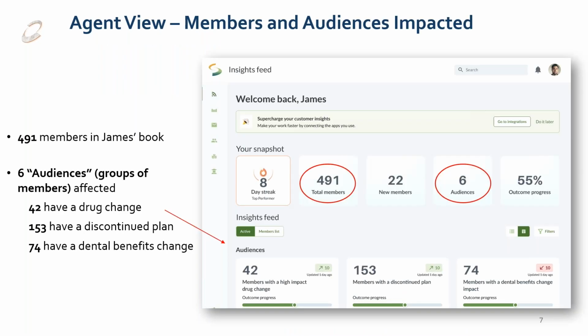So upon logging into Active Analytics, there's a few things that folks are going to see. The first thing is they're going to see some basic information about their book of business overall, essentially the members that are available in the analysis that we provided. The very next thing that they're going to see are the audiences that they have access to. And like I said earlier, an audience is a group of individuals that have a certain level of disruption. So what we're seeing on screen here is just an example of a specific agent. Let's say this agent has 491 members. We know that a lot of agents have more, some agents may have less.